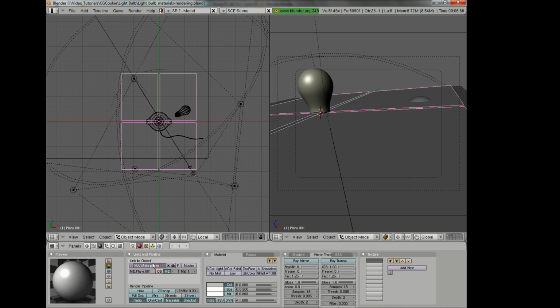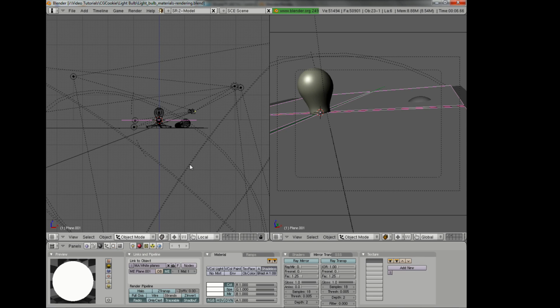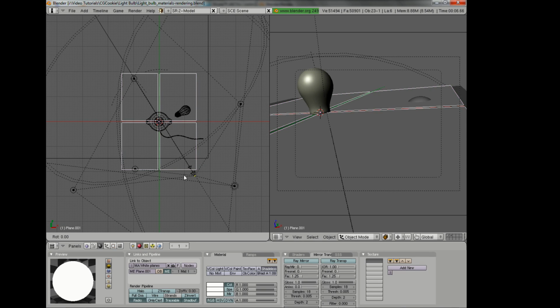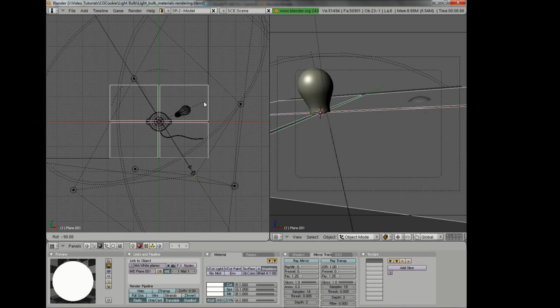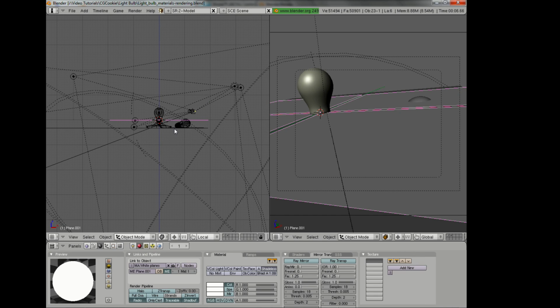We'll just call it white planes. And this is simply changing this over to a white color and then turning on shadeless right here. That means it won't change tone at all. It'll just stay purely white no matter what we do with it, no matter how much light we shine on it, etc.